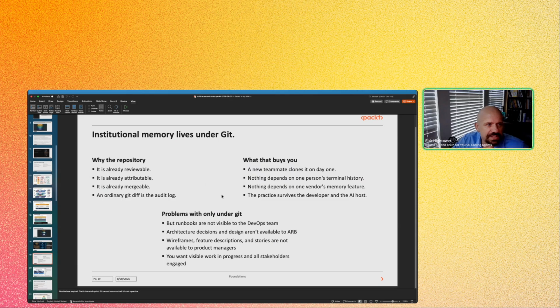So let's briefly review. Why would you want to store things in a repository? This isn't necessarily the same repository as the project. This would be another repository that maybe multiple projects share, or a whole set of microservices, or a set of related pieces to a larger system. It's already reviewable. Humans can read it. They're just markdown files. It's attributable. You can figure out where it came from, who created it.